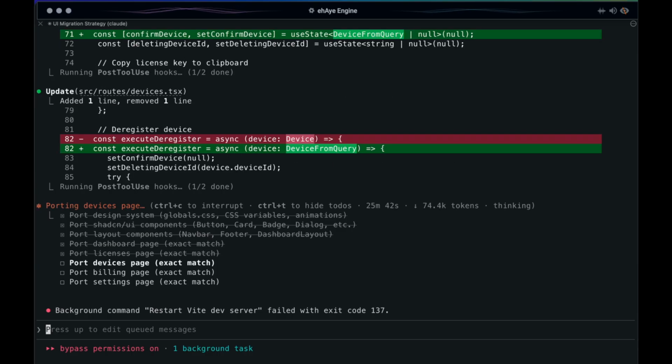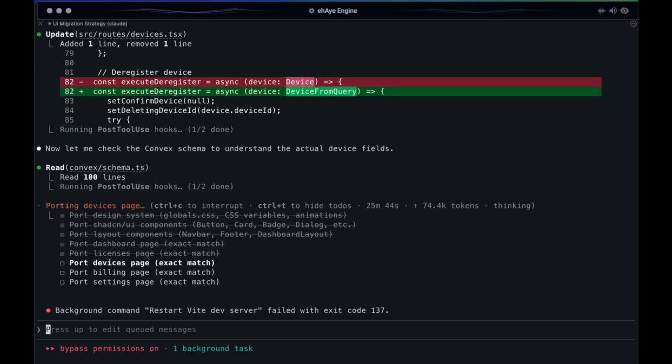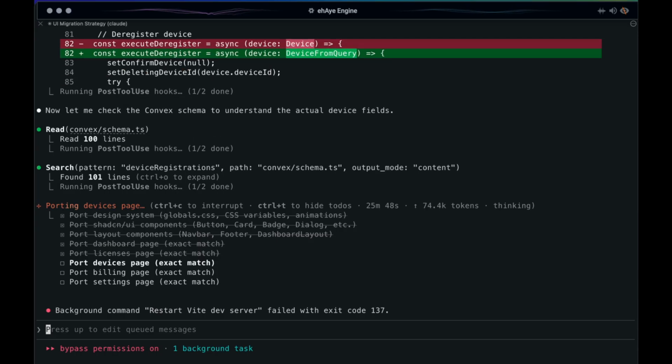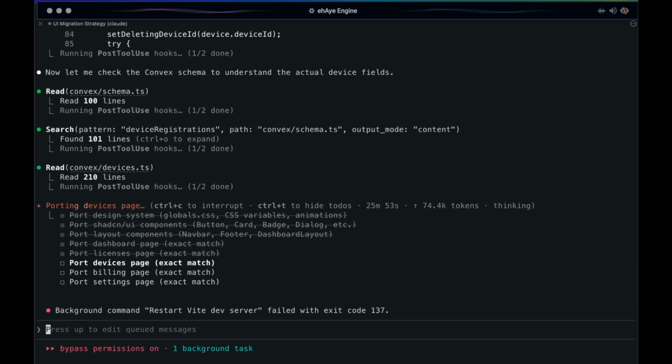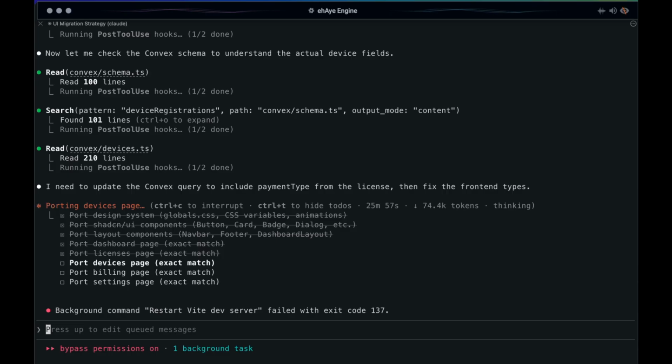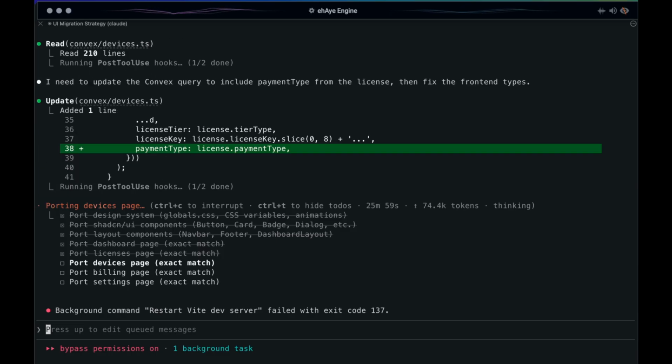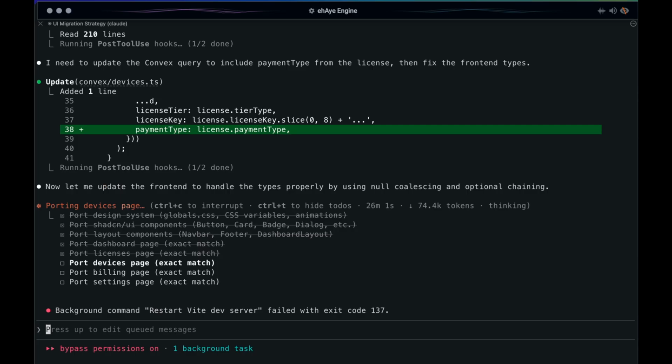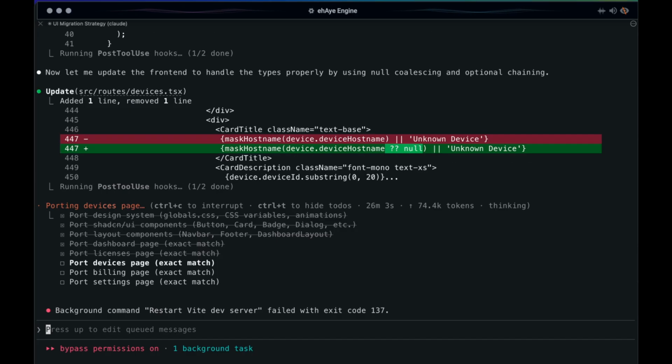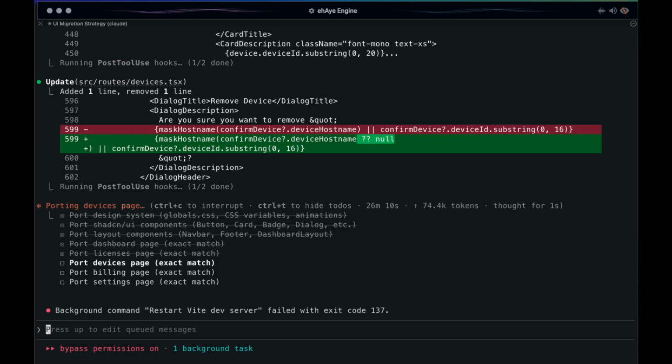Now let me check the build to make sure there are no errors. I need to fix the type issues. The Convex types are different from my local interface. Let me use the actual return types from the query and adjust my code. Now I need to update all references to device from query and fix the type issues with optional versus nullable properties. Now I need to update the execute to register function parameter type.